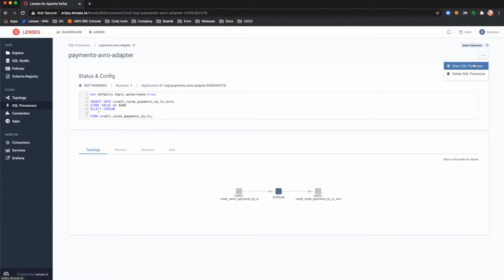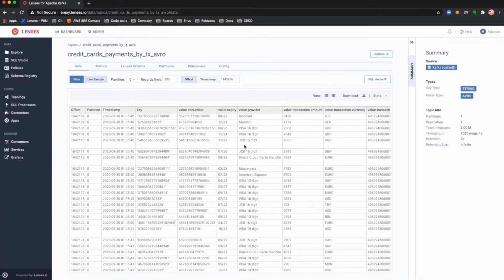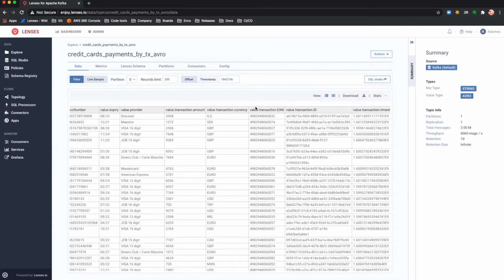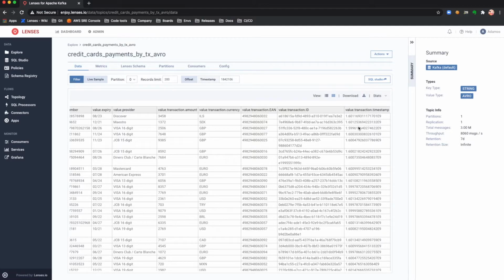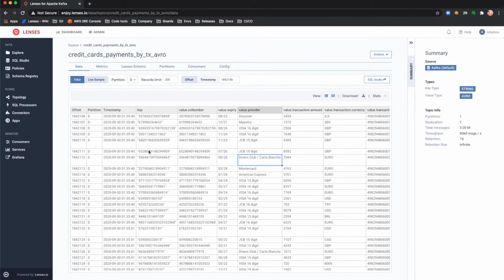Okay, we spin the processor up and it's already bringing data to its output topic. Let's have a look. Yep, the data is the same, but now the format is AVRO. Step 1 complete. Now, I've realized that the credit card numbers are visible. So I'll jump to step 3, masking the data.